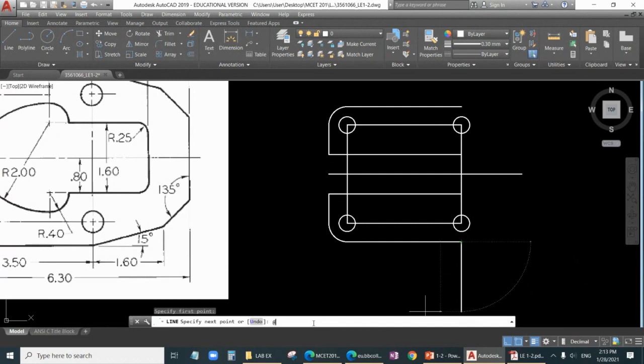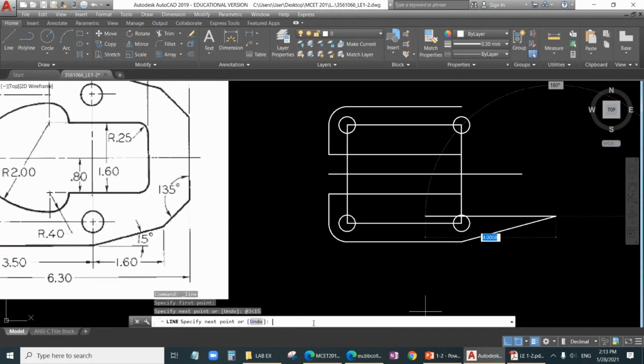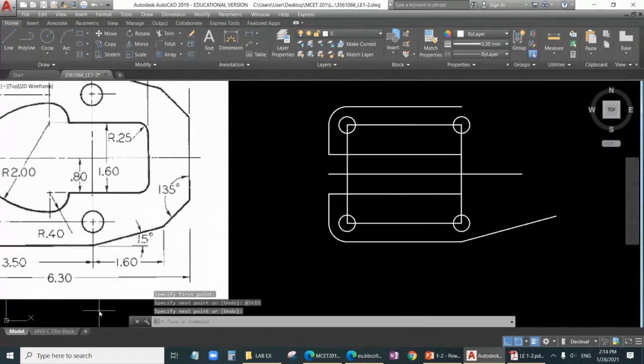So I'll write the length of the line. I will assume length is 3, for example. Assume, okay, this is an assumption. It should be something more than 1.6. Then angle is 15 degrees. You know how AutoCAD measures the angle. It measures the angle with the x-axis.